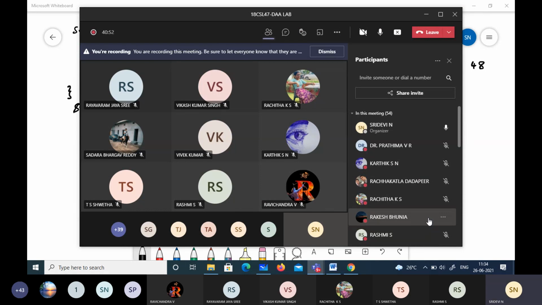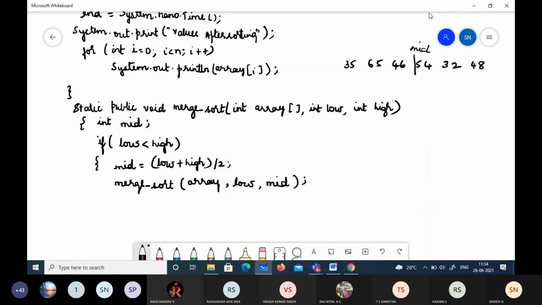Vivek, what should be the parameters for the next function? Tell me now. I want to pass the next half into this. I'm calling one more. Now you tell me what I'll pass here. I'll pass array anyway. After that, high.